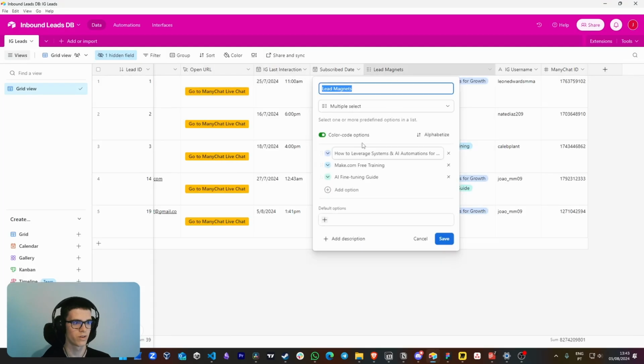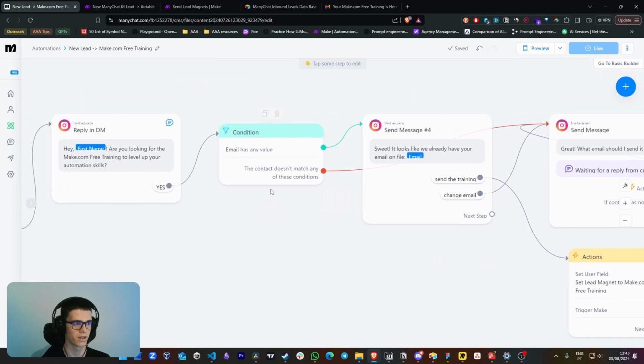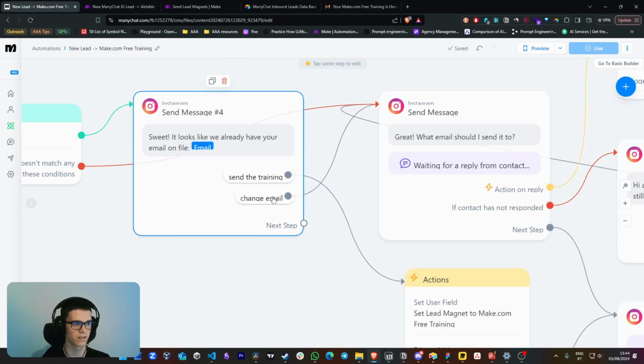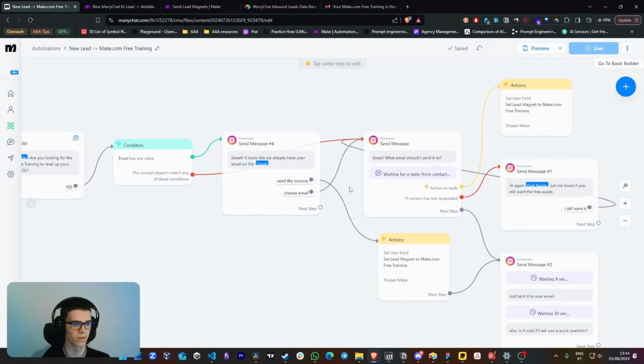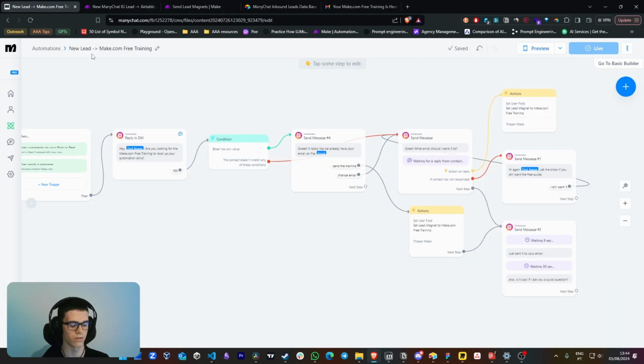So this way you can set up different lead magnets, and you don't have to always be asking for the email of the user because ManyChat already has that email, but they can still change the email. And I'm going to explain to you all of these different modules and what is happening in the background right now.